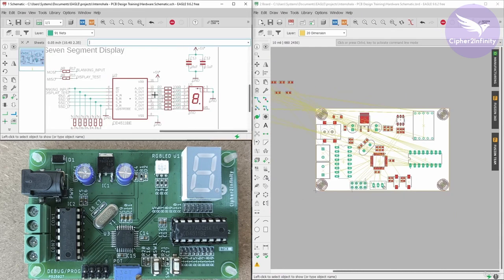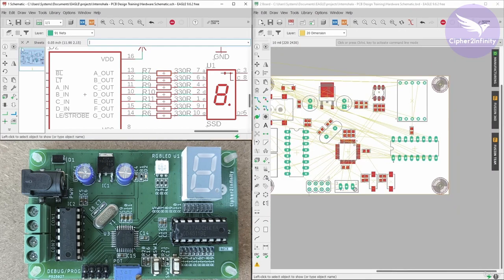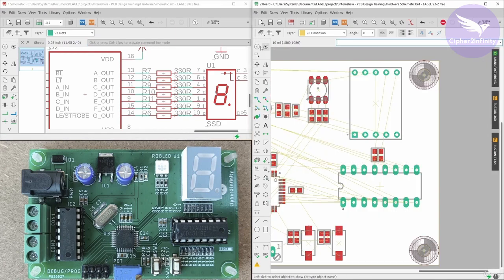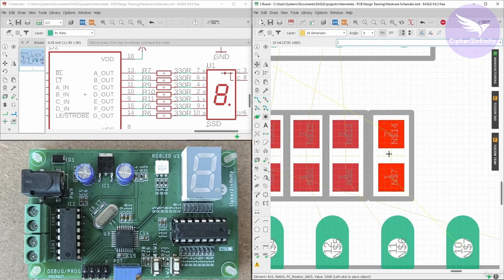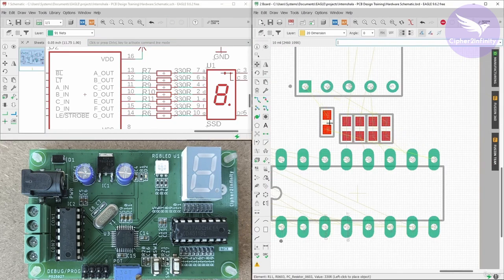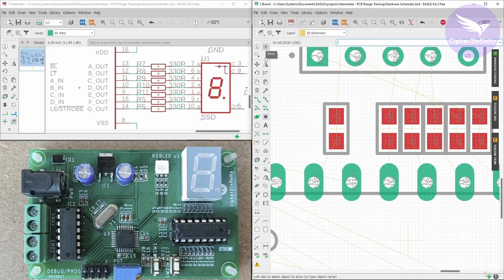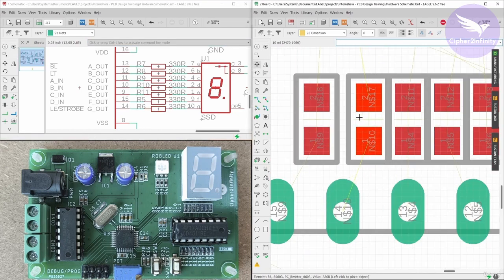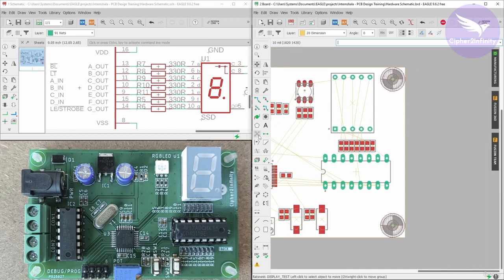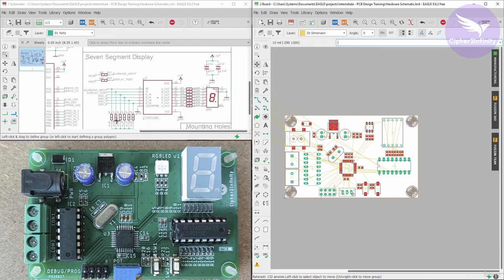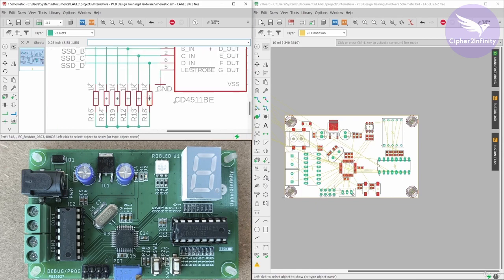Now let's place the current limiting resistors of the 7-segment display. Alright, so we are done with the placement of all the current limiting resistors of this 7-segment display section, and later I will place these resistors, which are actually the pull down resistors of this 7-segment display driver IC.